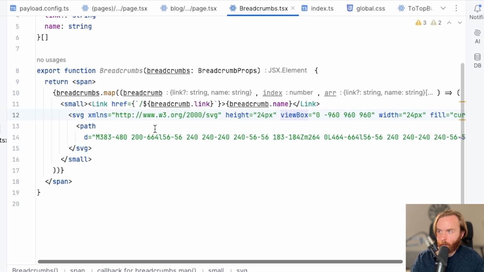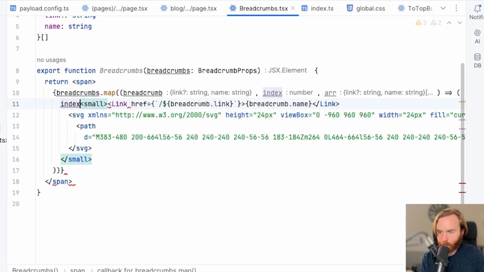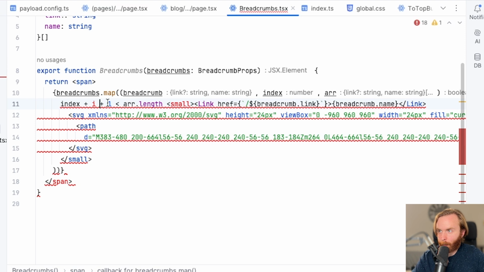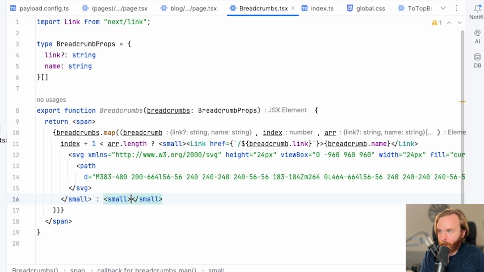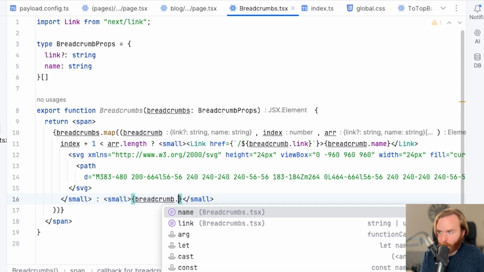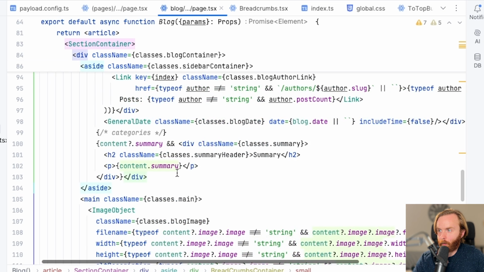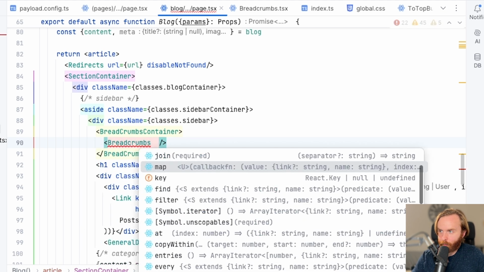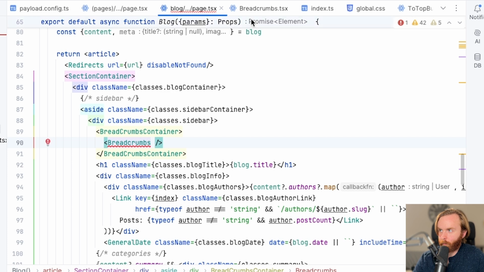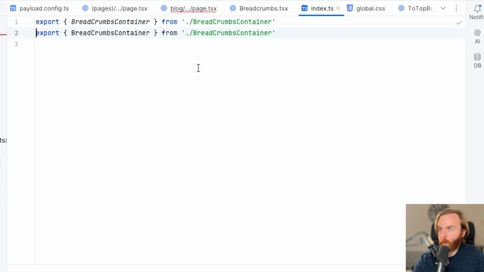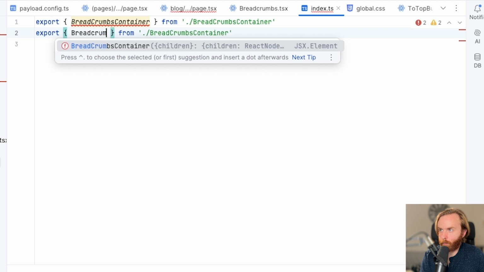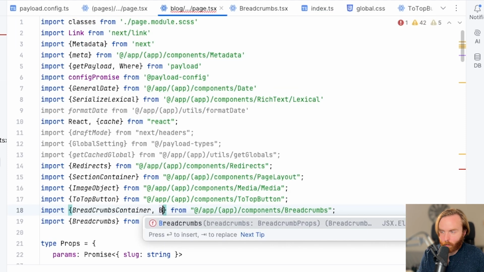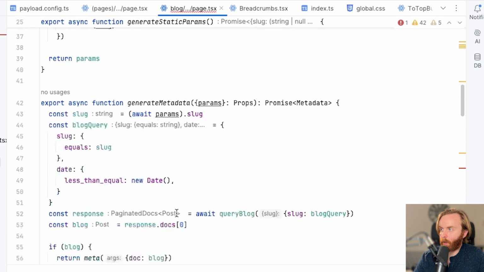Hit that. So nothing will show up because I haven't done anything yet. Here is actually index plus 1 is less than that. If not, we'll do small, and then breadcrumb.name. So now we're going to go over to our breadcrumbs container here and do breadcrumbs, which is going to have our breadcrumbs. Did I export this right? I did. Let's export breadcrumbs from breadcrumbs, import breadcrumbs, get rid of all that. Okay, so that's imported correctly.